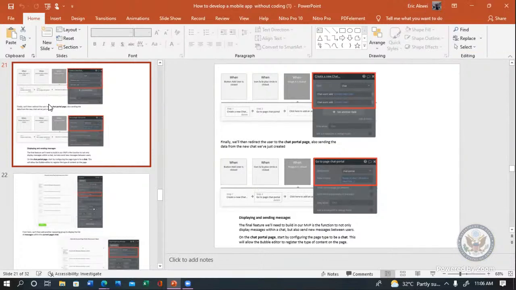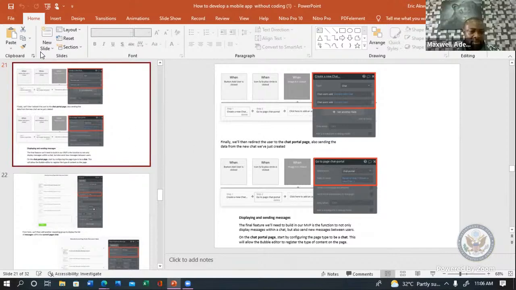Hello, Maxwell, I'm sorry to cut in. Could you go to slideshow and click on play current slide to enable a full screen share? Okay, thank you. Yeah, slideshow, okay.